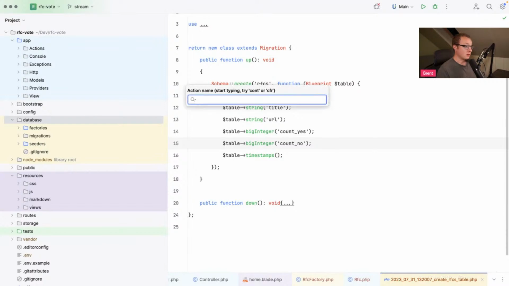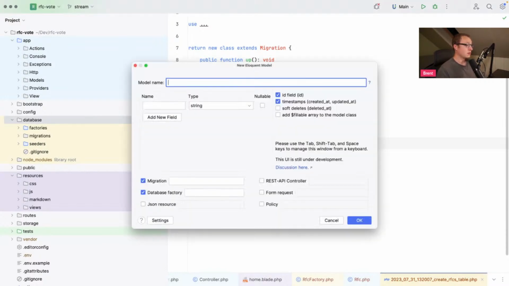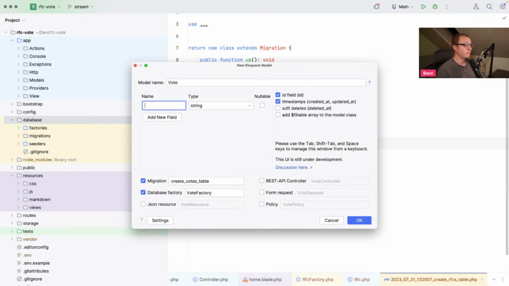And let's create two other models as well. Model vote, which will have a user ID, an unsigned big integer, and an RFC ID, because we want to keep track of which user voted for which RFC.